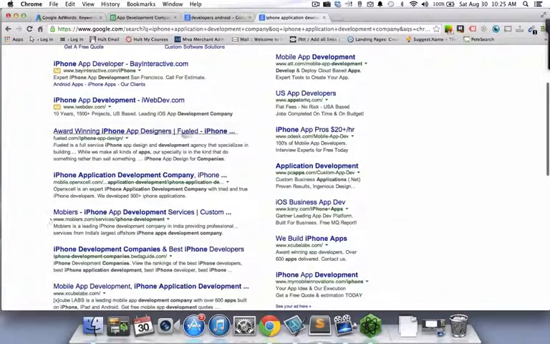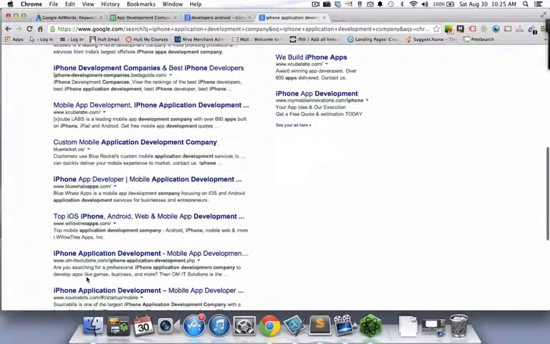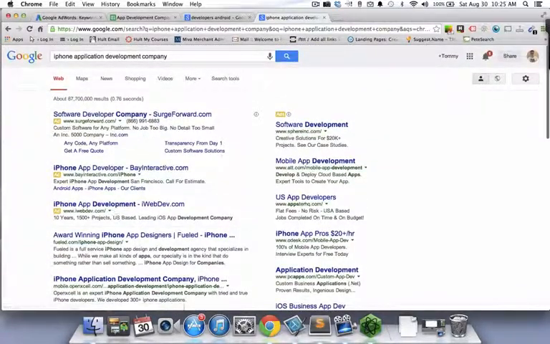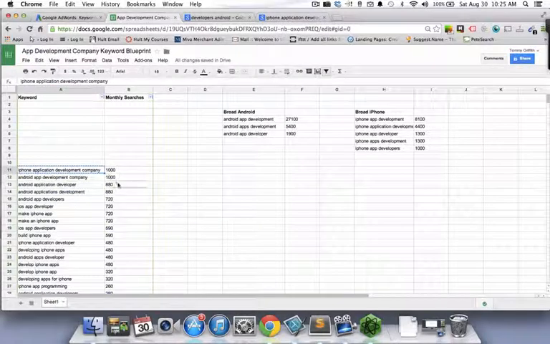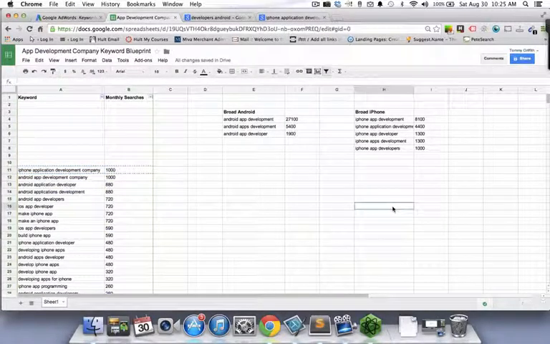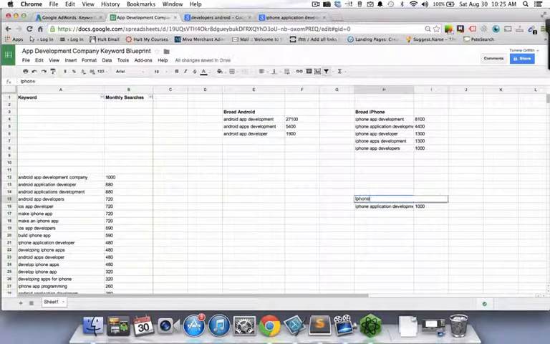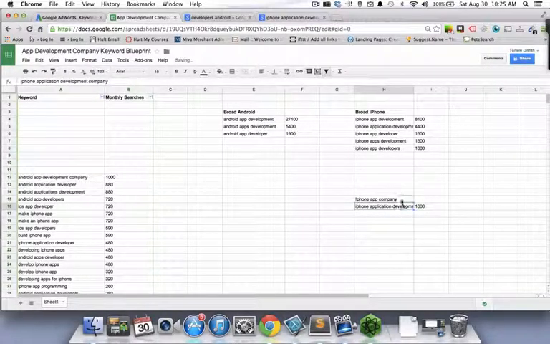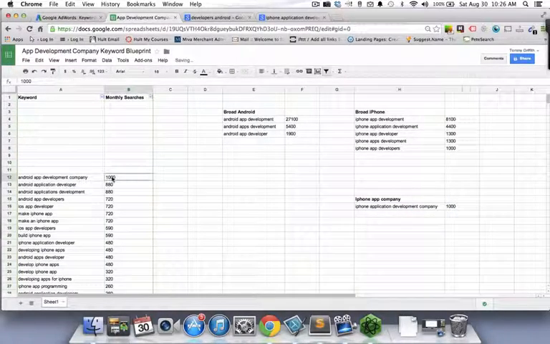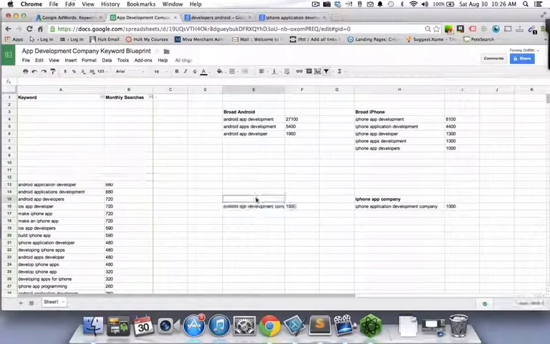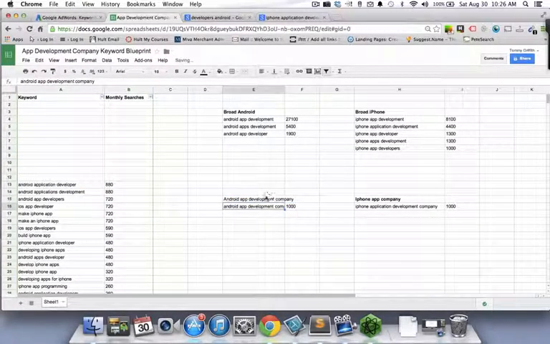Let's just take a quick look and see. So we have what looks like a number of different companies that are jockeying for this keyword. Whether or not it's competitive, it definitely looks like a good match to what we're trying to do, right? I'm going to bucket this in a new bucket. iPhone app company type keywords, and maybe we'll get a couple more going there. Android app development company, same concept, right? Something like that. Maybe Android app company.